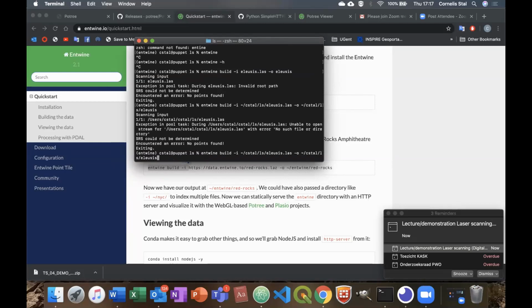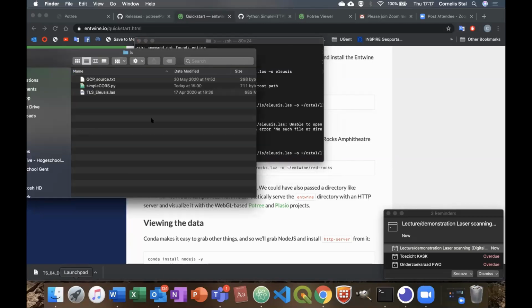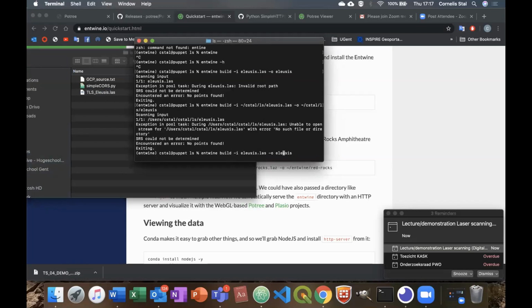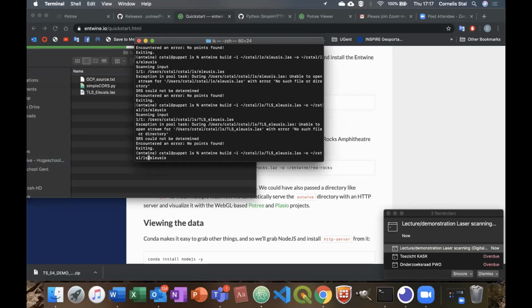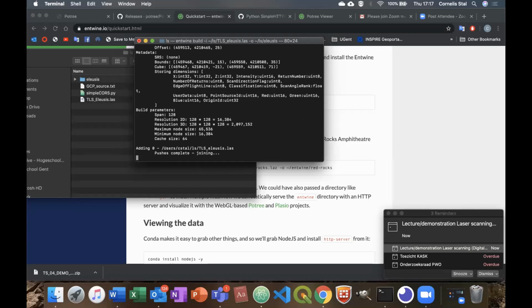No points found. Elysys.las. TLS.las, I'm sorry. TLS_Elysys. Of course, I have to do it here with my paths. File not found. You see, I'm not that familiar with Mac. Yeah, voila, now it's finally working.